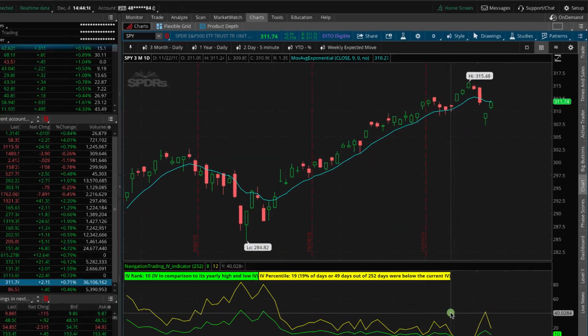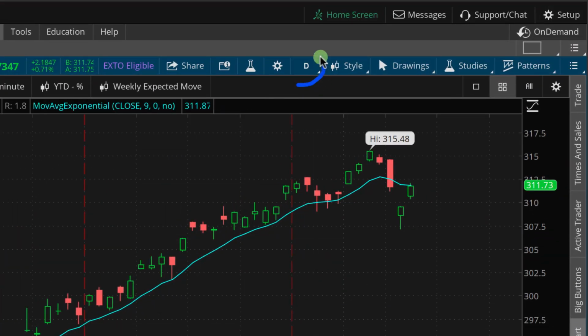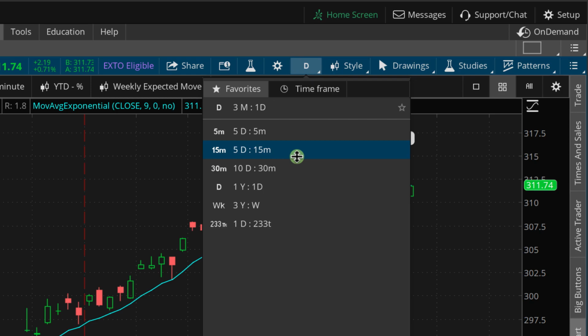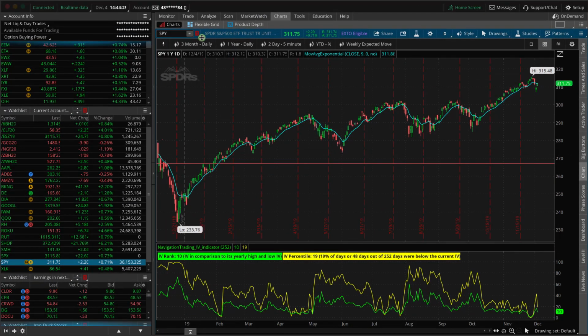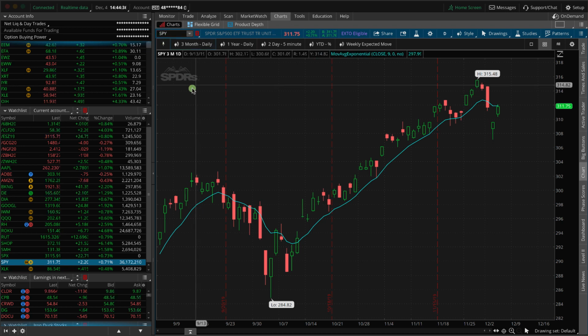A couple other things to note. Make sure that you are on a daily time frame. The indicator is set up for daily charts. It doesn't work on any other time frame, so make sure you are set to a daily time frame. The other thing to make sure of is that you're looking at an ETF or a stock. In this case, we're looking at SPY.